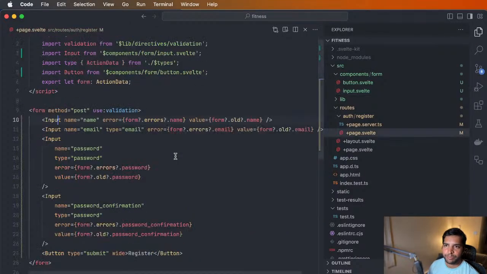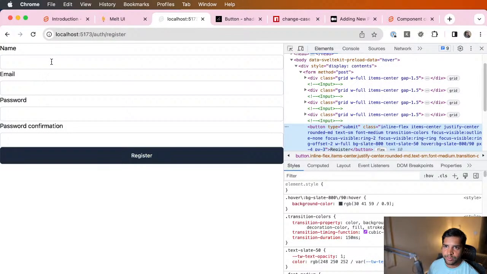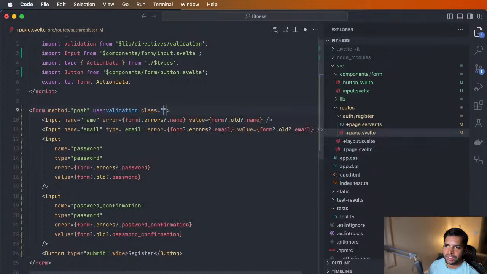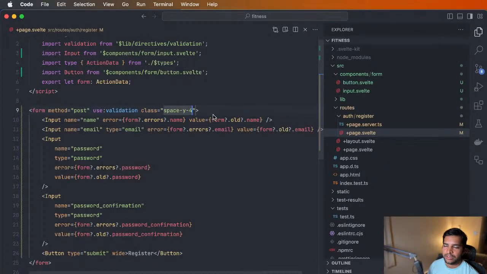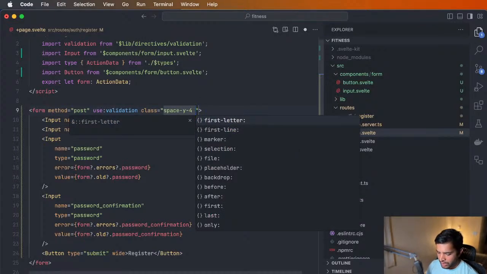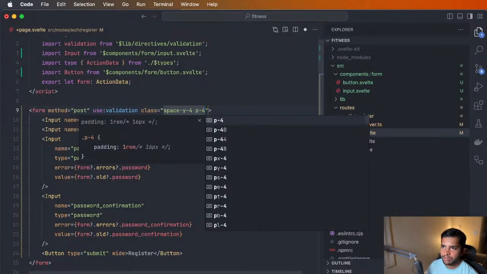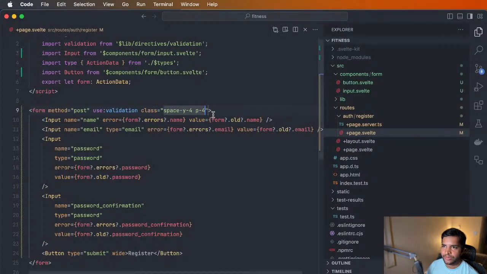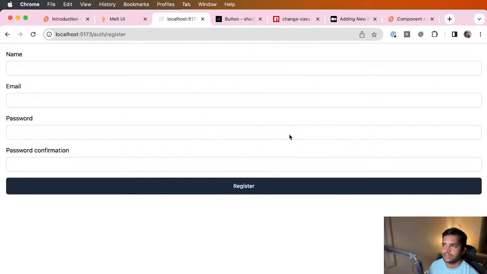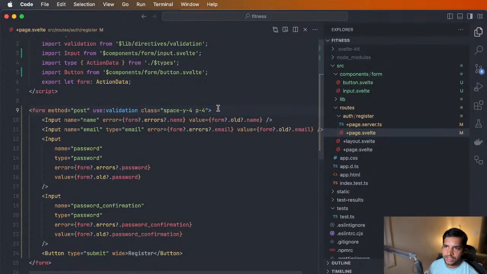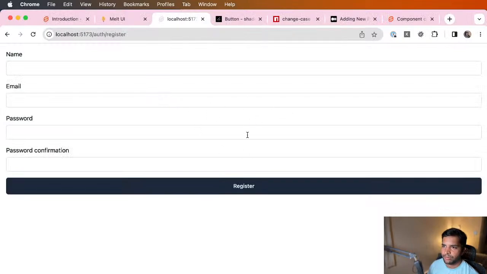So this looks good, but there needs to be more spacing between these. So let's add some classes here. space-y-4, that's better. And let's add some padding, maybe. That makes sense. Okay, so that's our initial form, but this still does not really look that great. We will fix that at the layout level. For now, this form is ready.